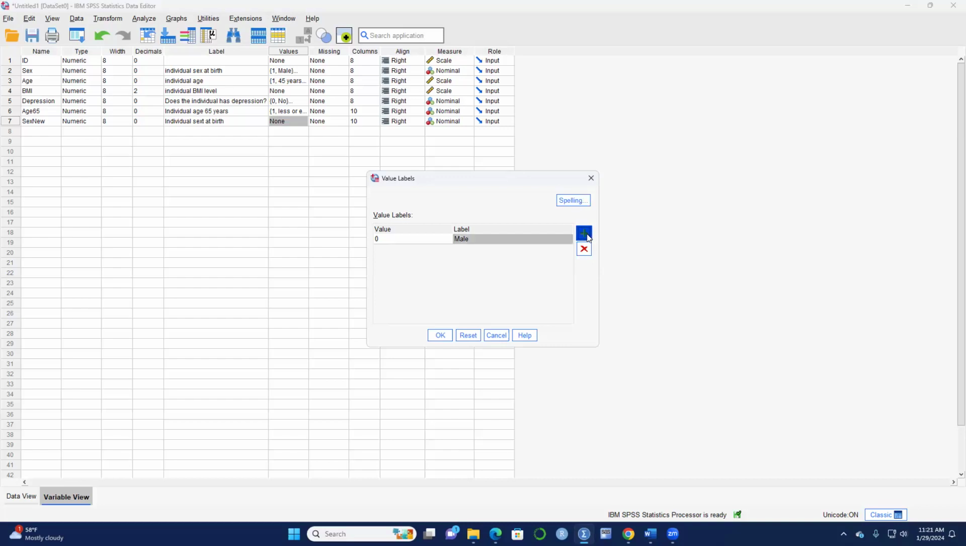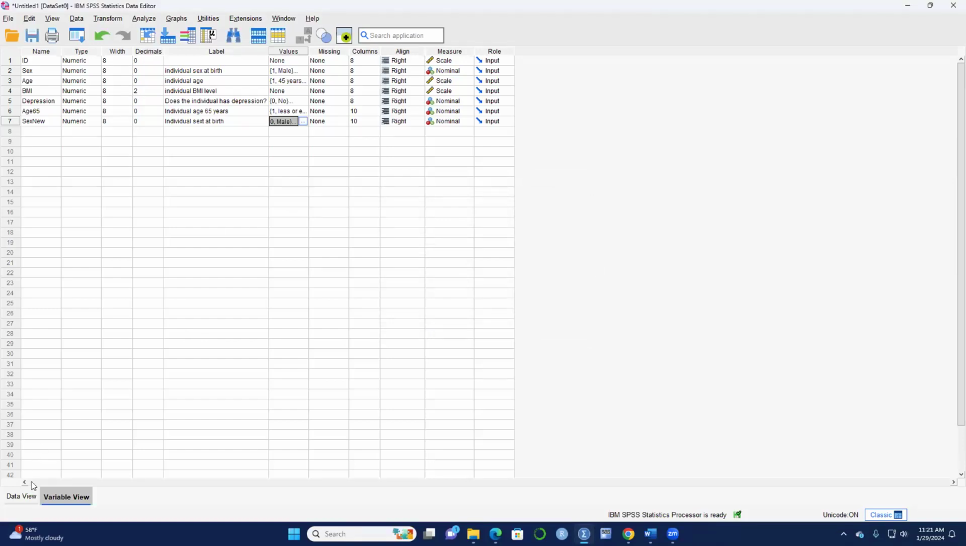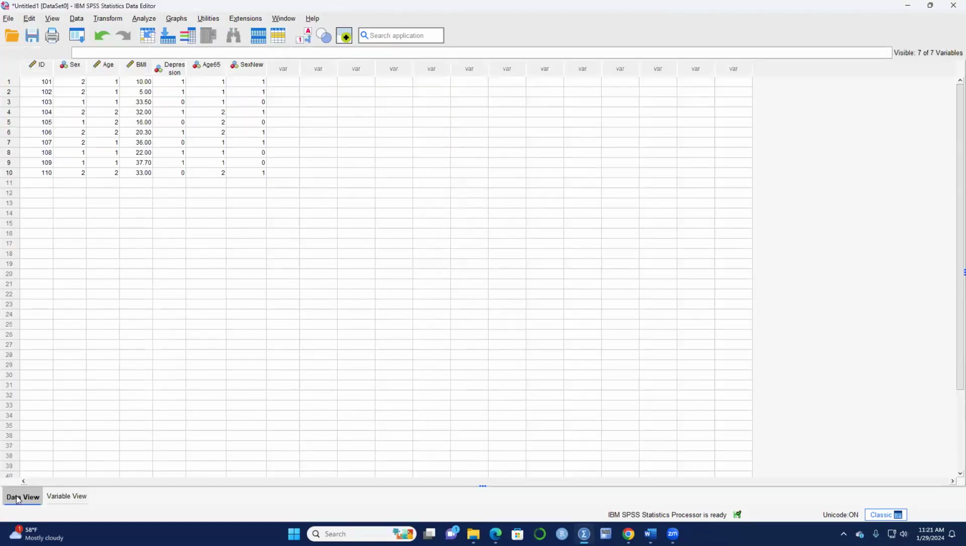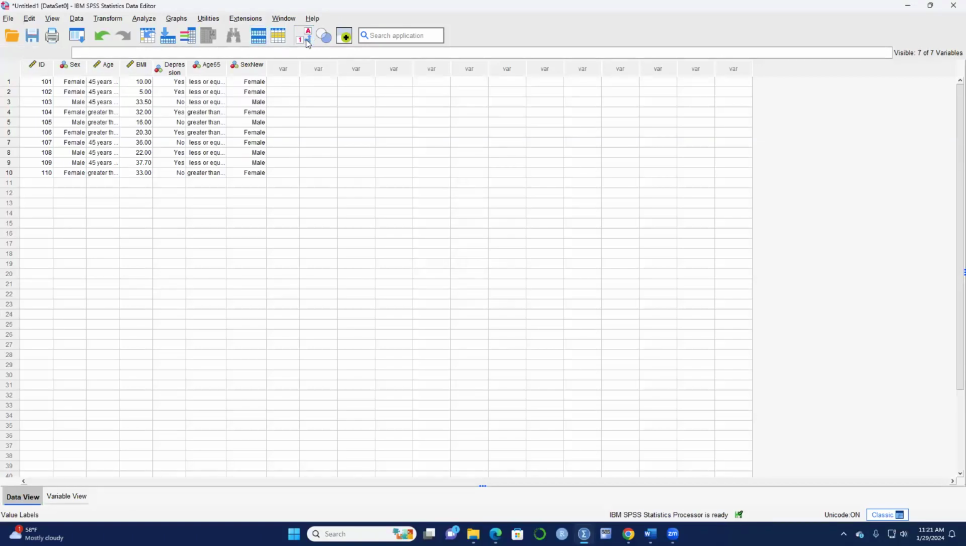That the individual is a male, and then 1 representing the individual is a female, right? And then we go back to the data view, and then we can see. If you look at sex, we can use this button to actually see whether they correspond. So we have female, female, female, female, male, male. So we can see there's correspondence in the new variable we have created.